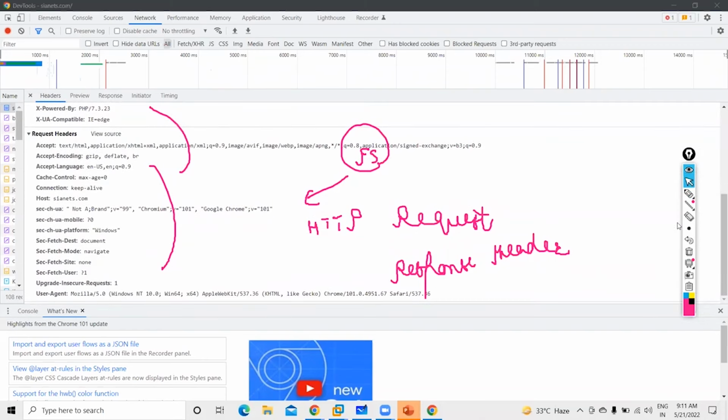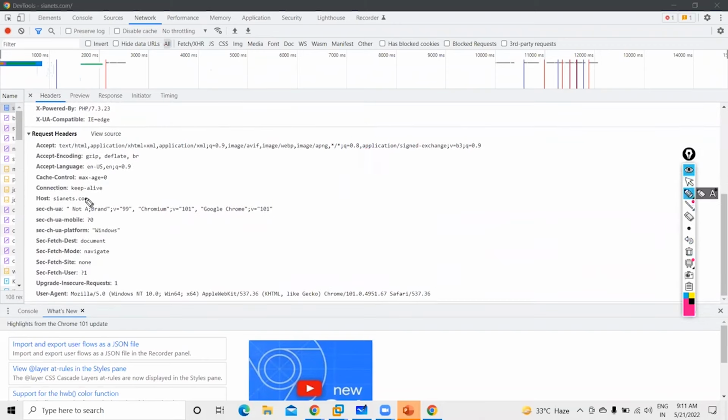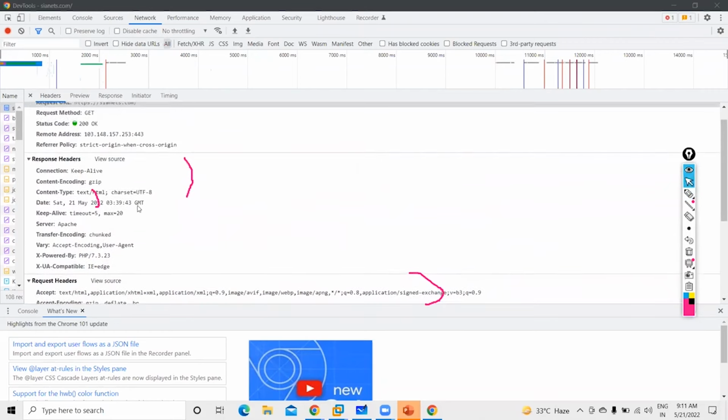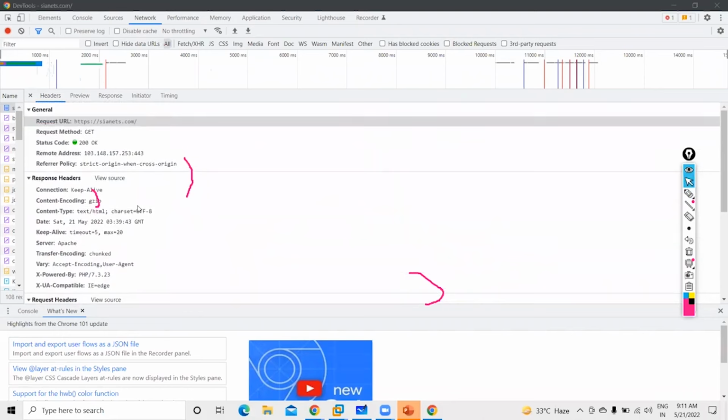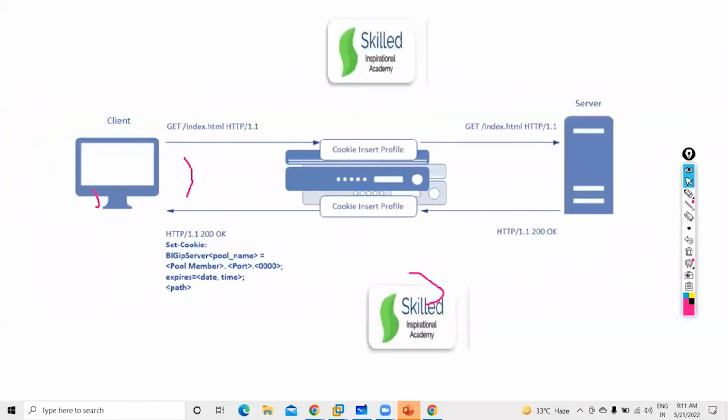So can you see this? This is our request header. It contains your host name, the user agent, and the cookie will be coming. So we will show you where the cookie headers come in. But you need to understand why an HTTP profile is needed. Now let's come to the insert method.